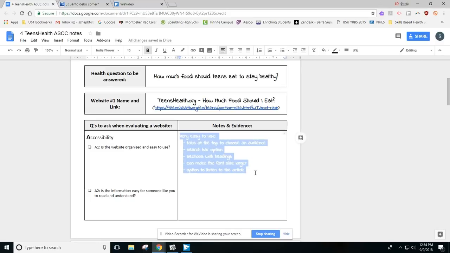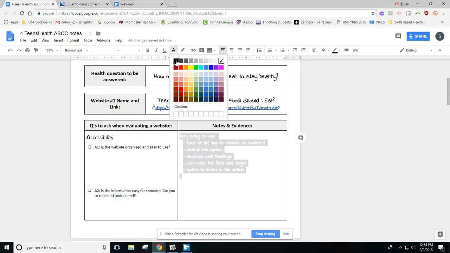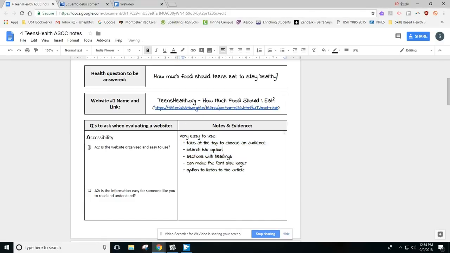And what I've already done is taken some notes. So I'm going to give this one a check mark. I think that yes, check. This website is organized and easy to use.